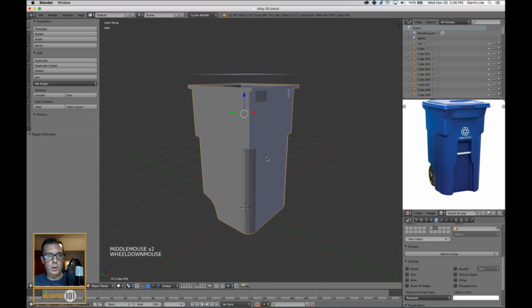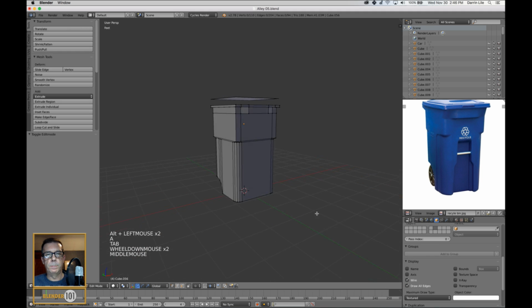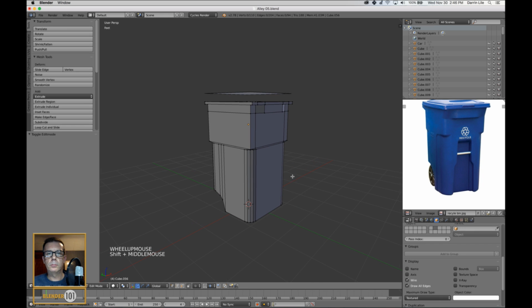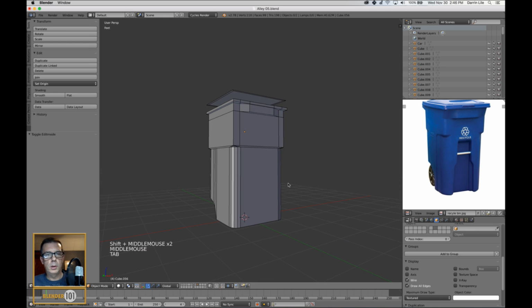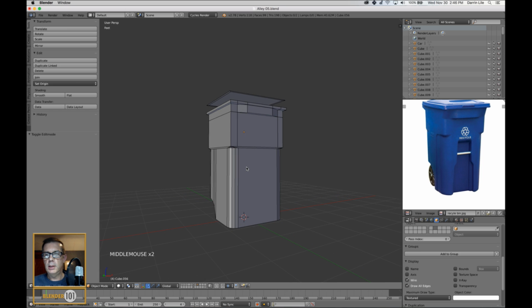I could turn on wire again, couldn't I, for everything. Alt, click here, so we see it. Let's see. This piece, right in the front here, we're going to need a couple of extrusions in here.